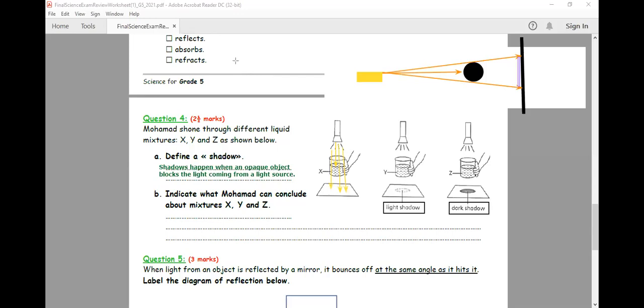So what can you tell about mixture X? There is no shadow. Does this mean that mixture X is opaque? Is it opaque, guys? If it was opaque, it would block the light. No, it's not opaque. So what is it? Transparent. Bravo. Mixture X is transparent. That's right.